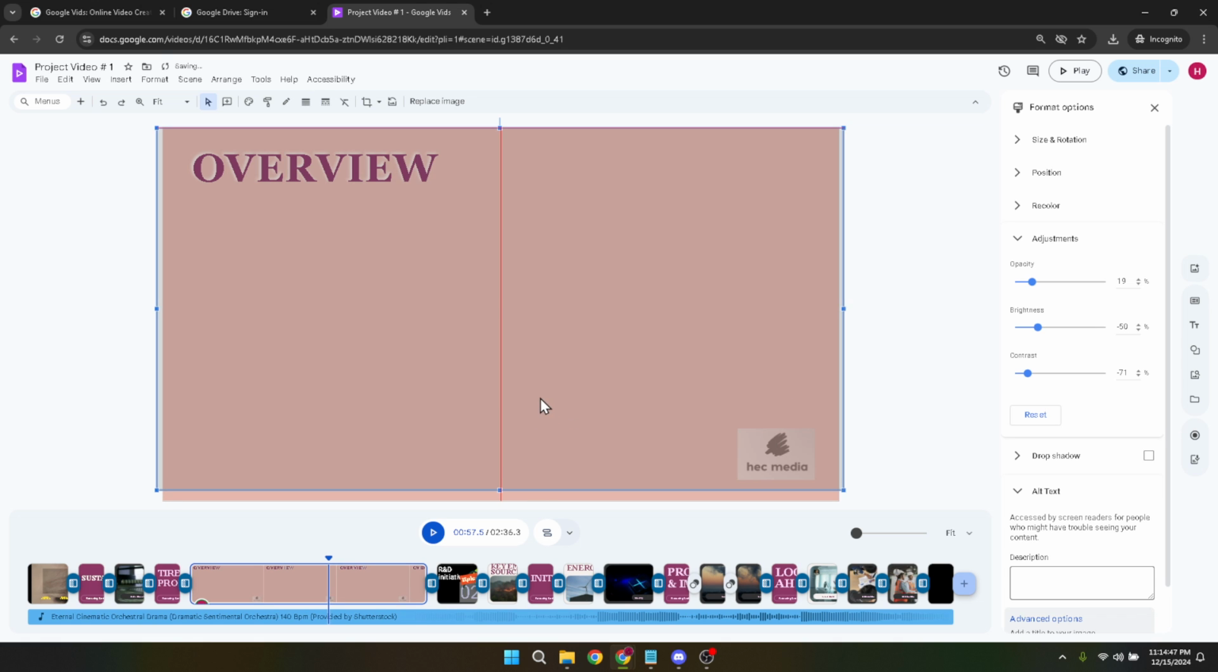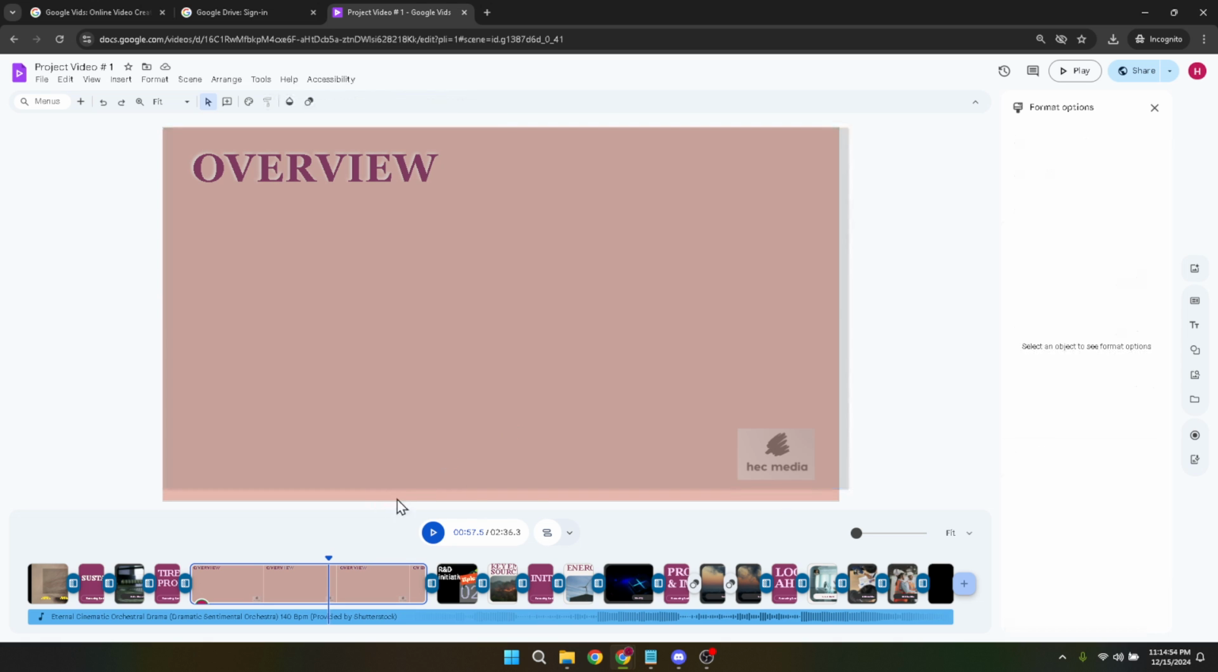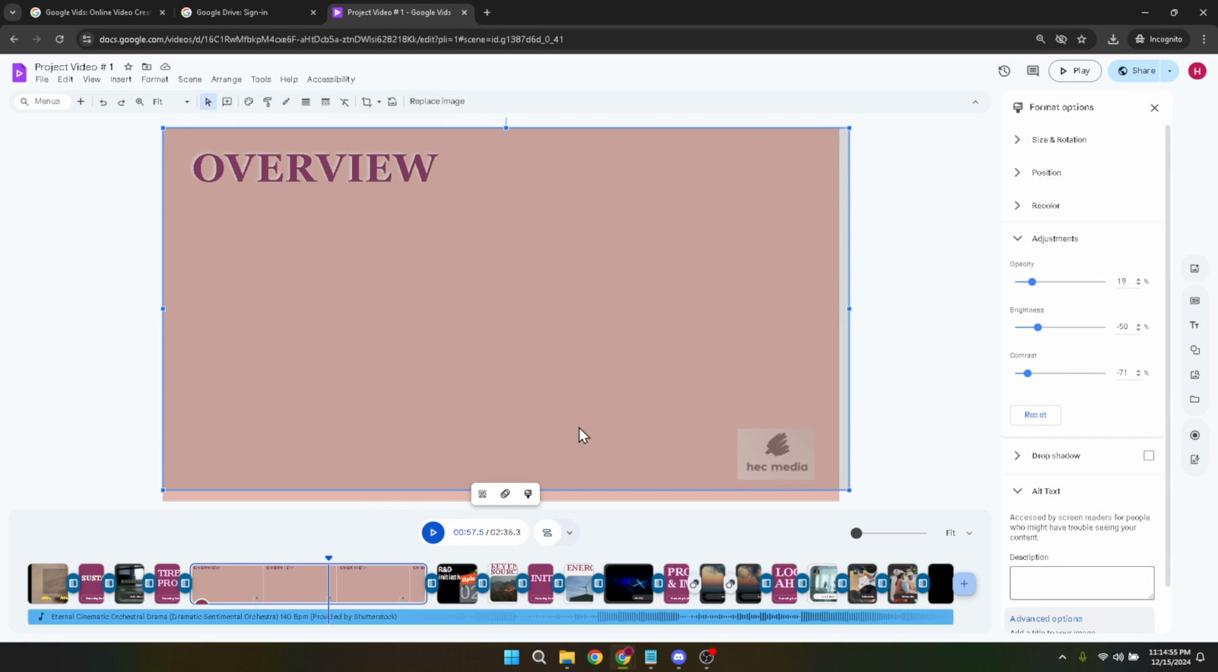And there you have it. With these steps, you've successfully added an overlay to your video in Google Vids. This technique enhances your video's professionalism or personalizes it to match your brand's identity. Remember, the key to a great overlay is making sure it's noticeable without being distracting. It should enhance your video, not detract from it.